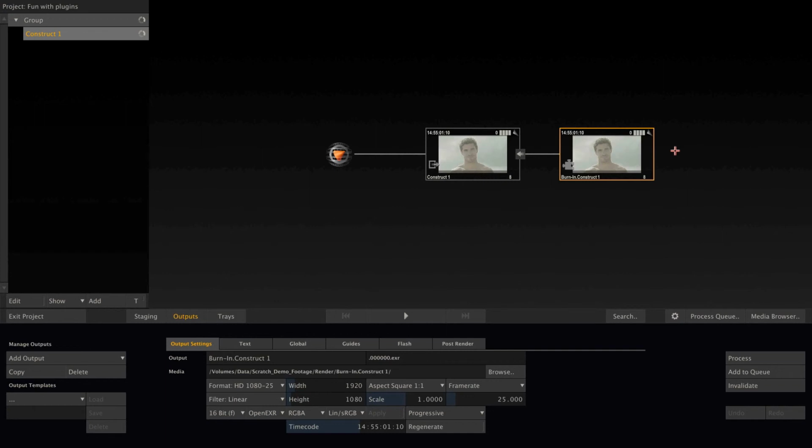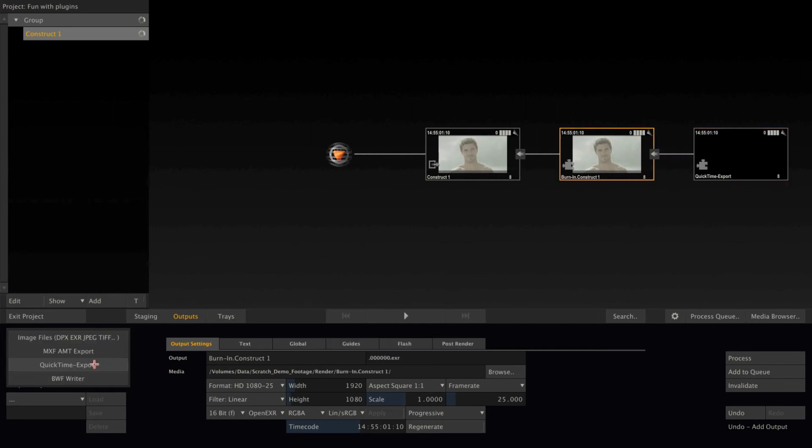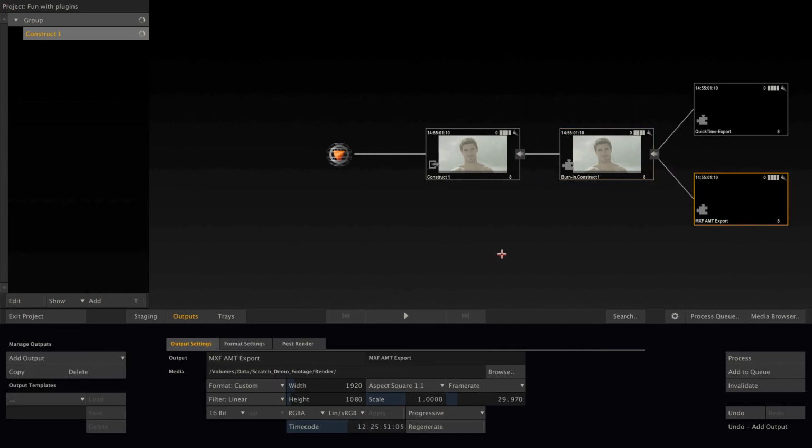Same as with the individual clip before, Scratch added a node to the tree and uses the original shot, in this case our main output node, as input for the new plugin node. Now every output added behind or downstream this node will receive the burn-in as well. I can save this output template together with my burn-in preset and all output file masks.